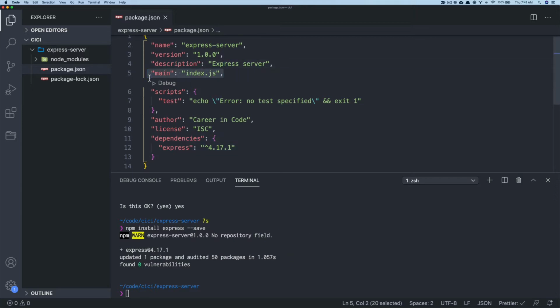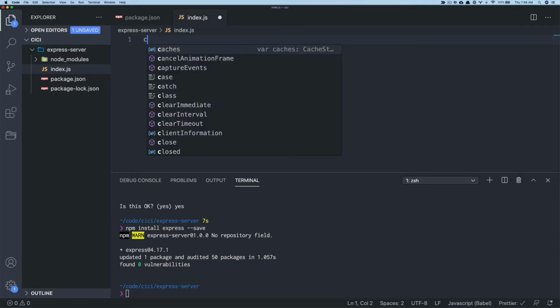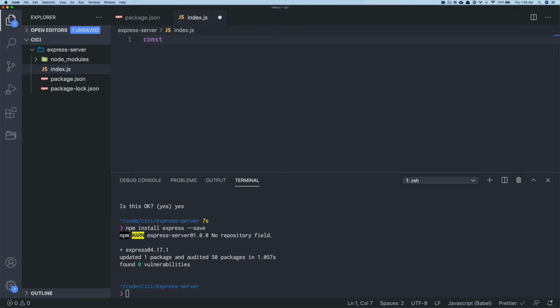Since we're using index.js as our main file, we need to go ahead and create that so we can start setting up our server. So make sure you're in the right folder, create your file, index.js. Now we can go ahead and get started with our Express server. The first thing we need to do is require Express and assign that to a variable. So we'll say const express equals require express.